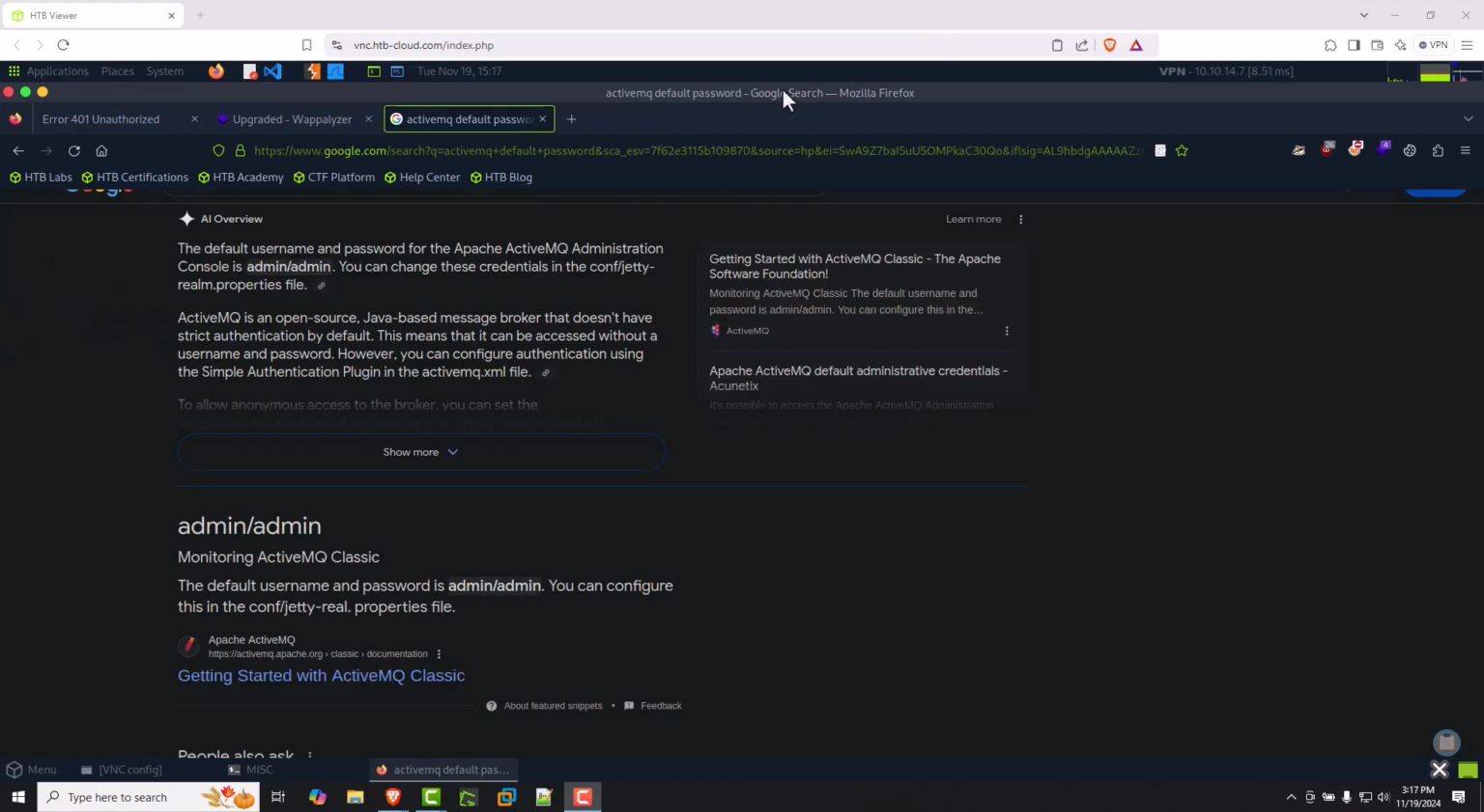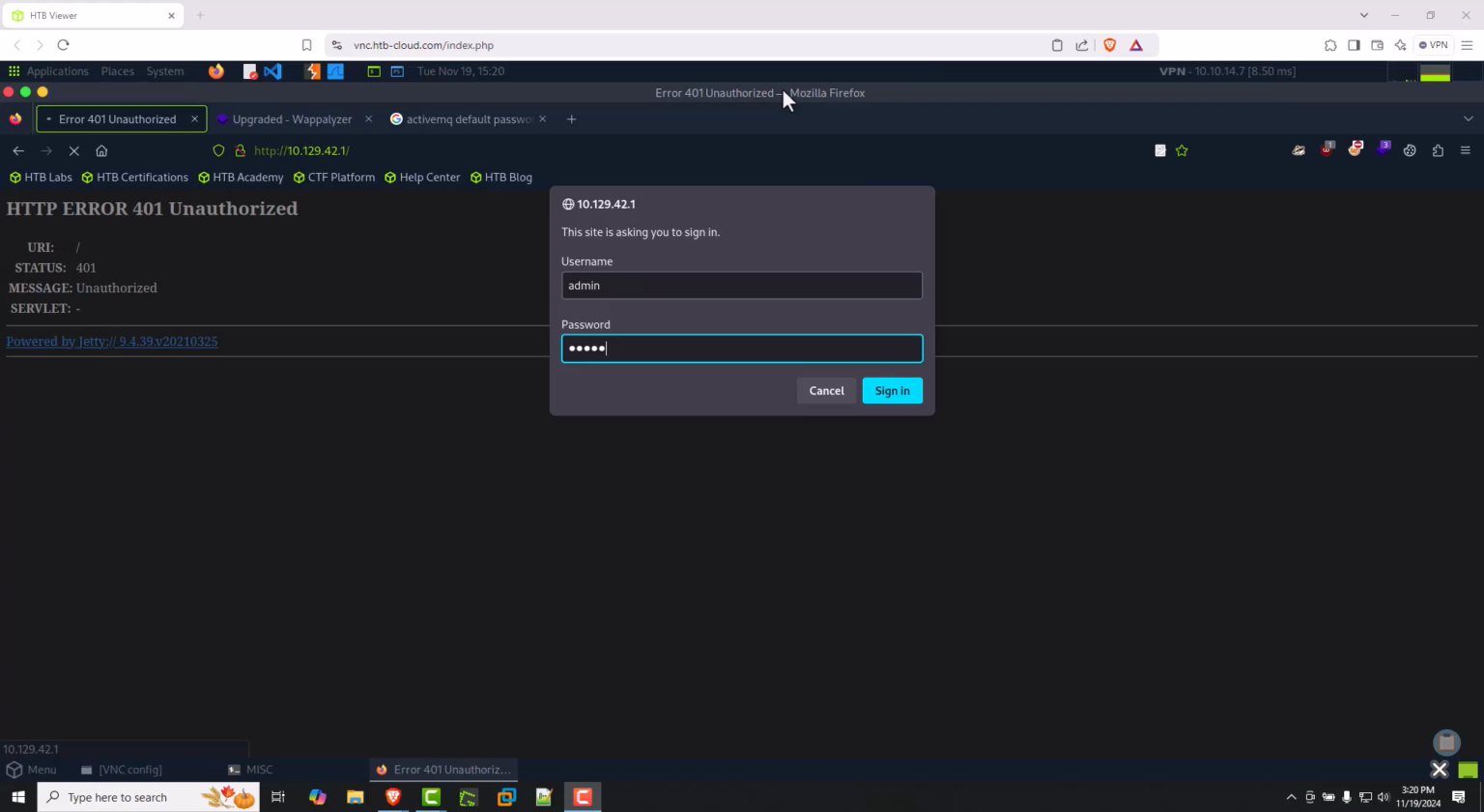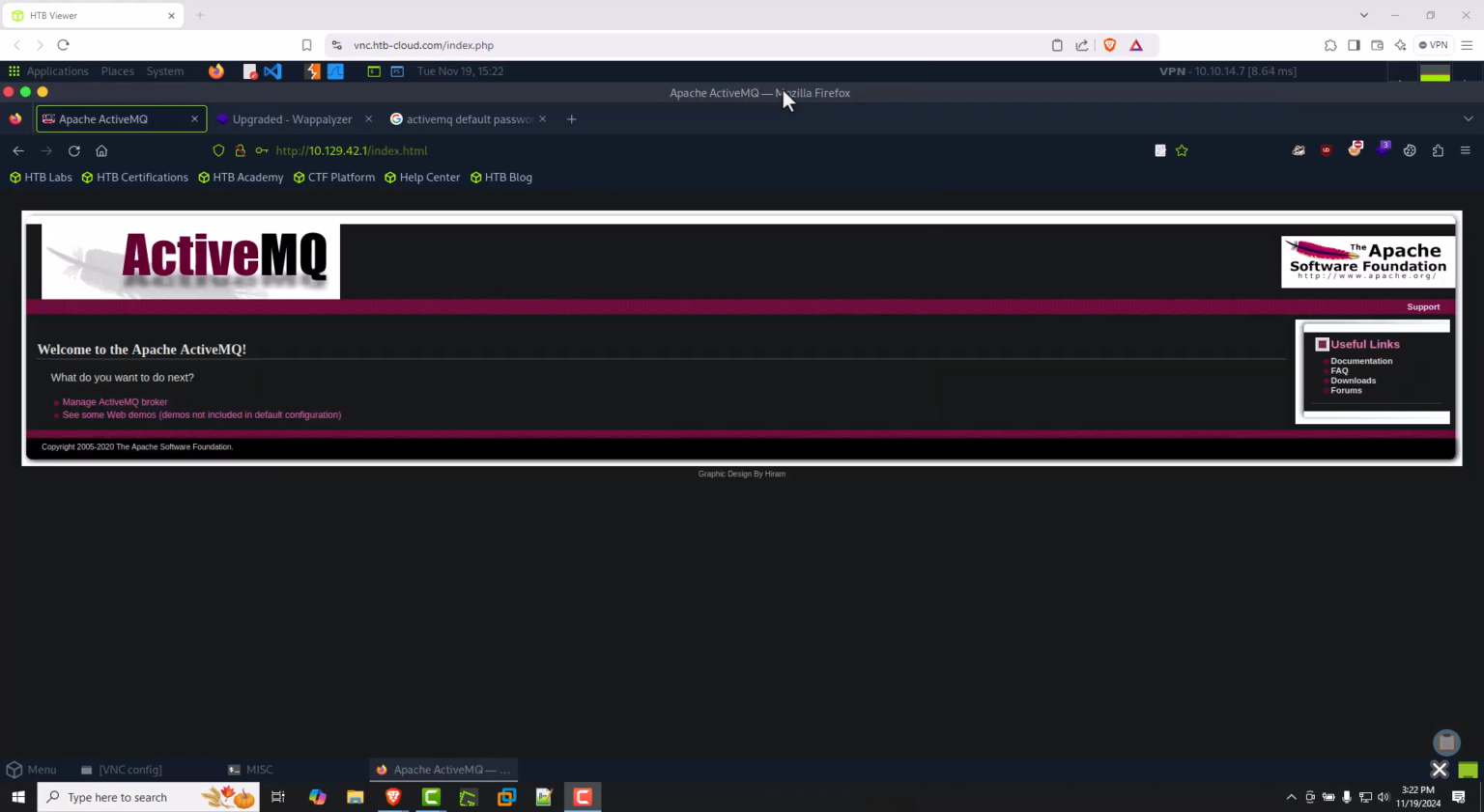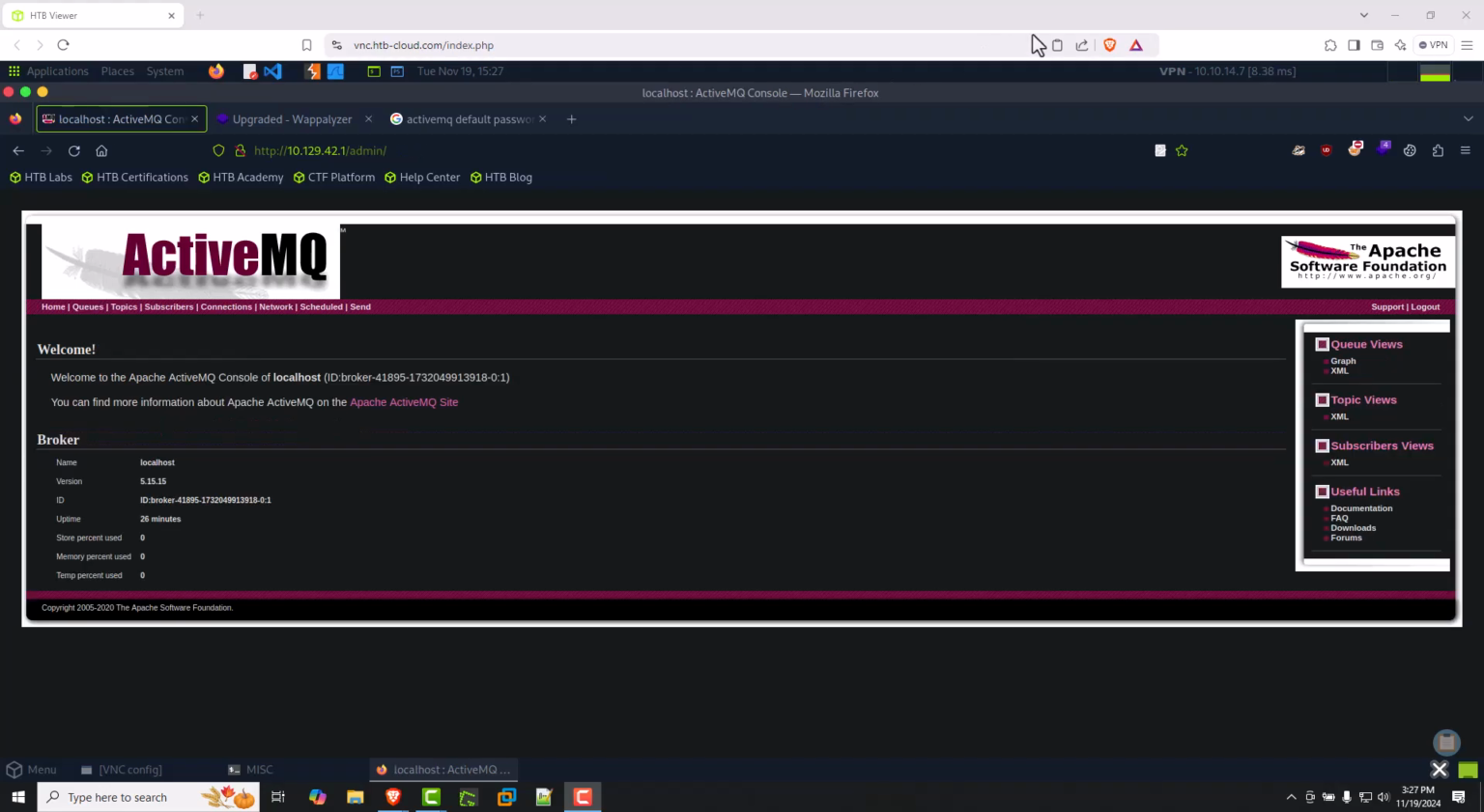I did a Google search for ActiveMQ default password, and Google immediately brought up admin. Let's attempt the default credentials and see if I get low-hanging fruit. The default credentials worked and I was able to log in. I get brought to the ActiveMQ page containing several links. Clicking on the Manage ActiveMQ Broker link brought me to the broker page that displayed the version as 5.15.15.